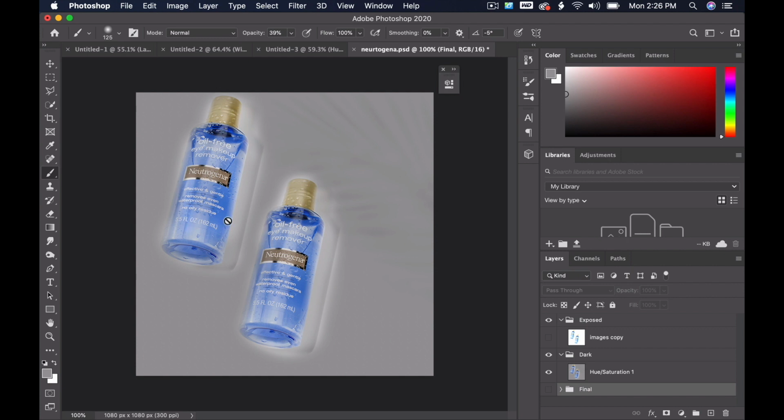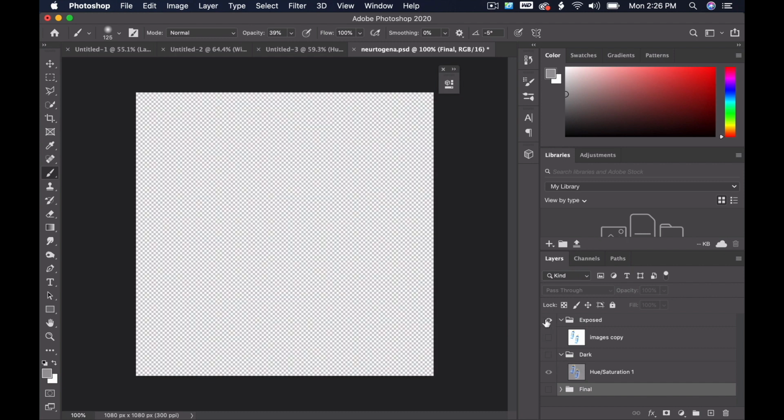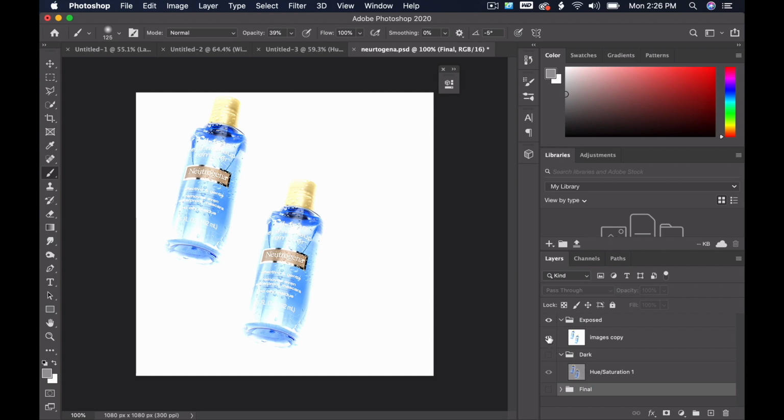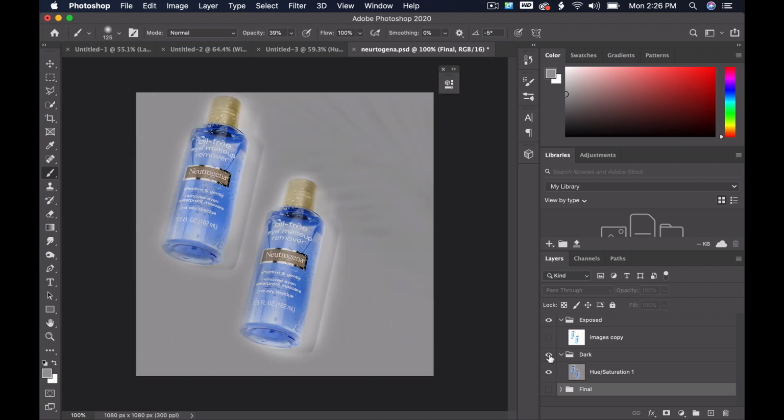Now, how do we fix this problem? So here's what we got. We have one overexposed, here it is, and then we have another one that is super dark.